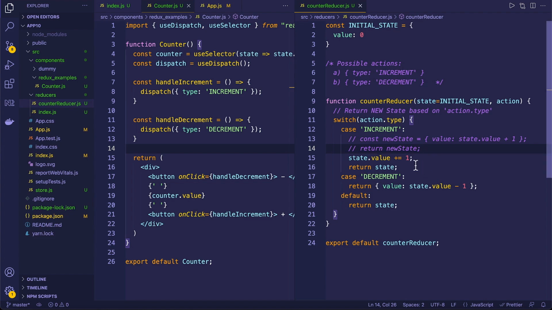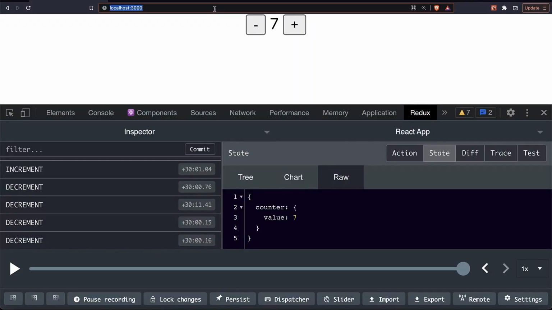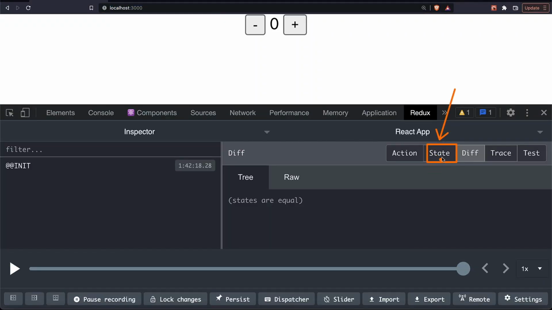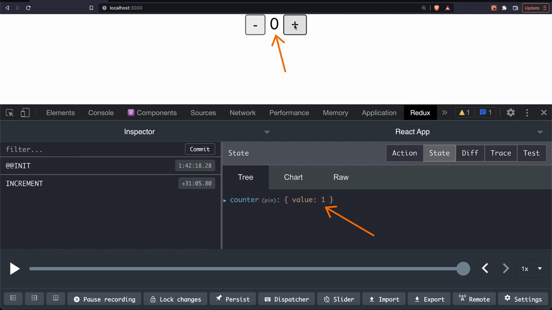So I'm going to save the file and go to the web page now. Let me refresh the page and I'll select the state tab once again so that we can see our state tree over here. And I request you to keep an eye on this value over here and also compare it with this value over here. I'm going to click on this plus button now. And as you can see here, this value has changed to 1, but that is not getting reflected over here because 0 is still being displayed.